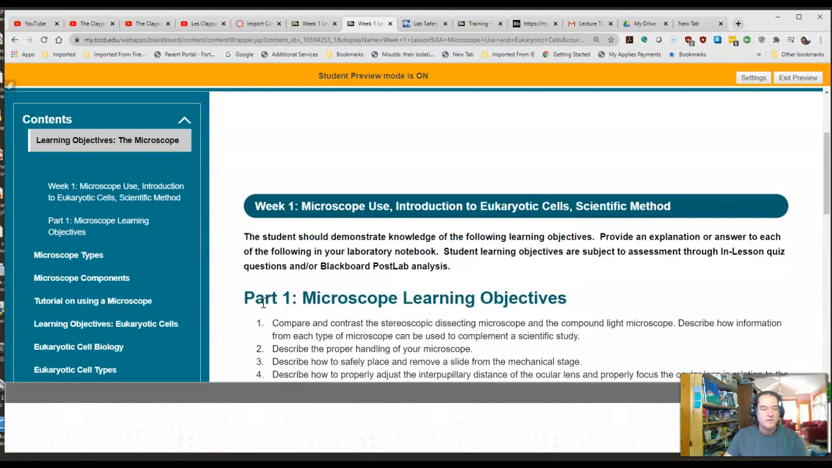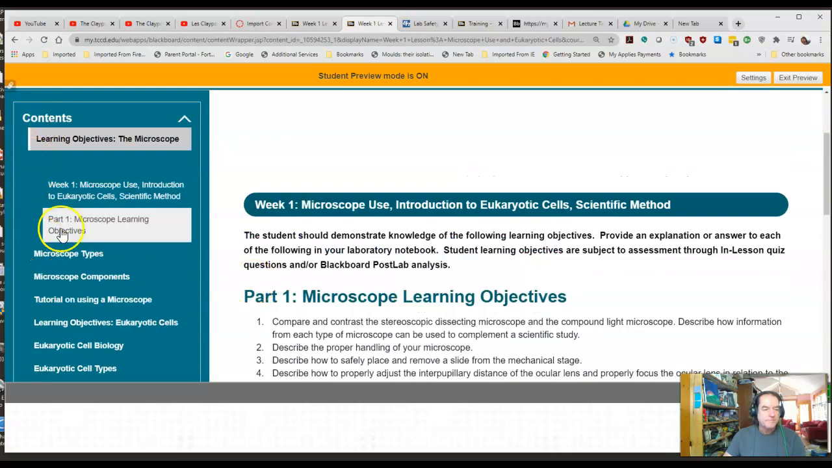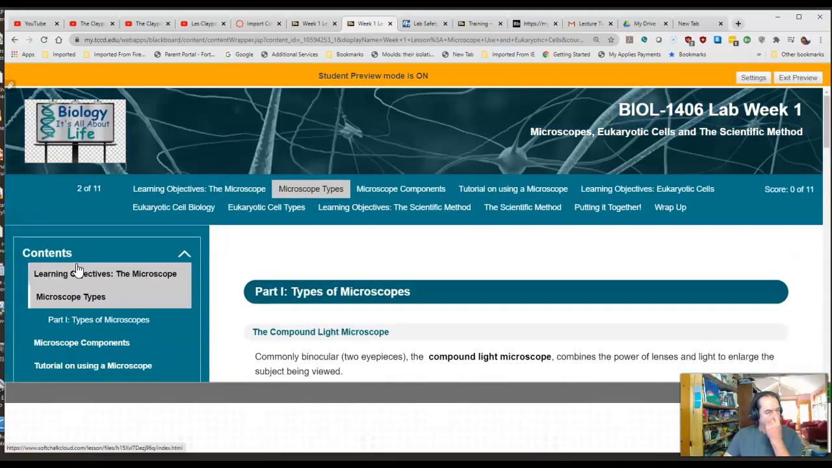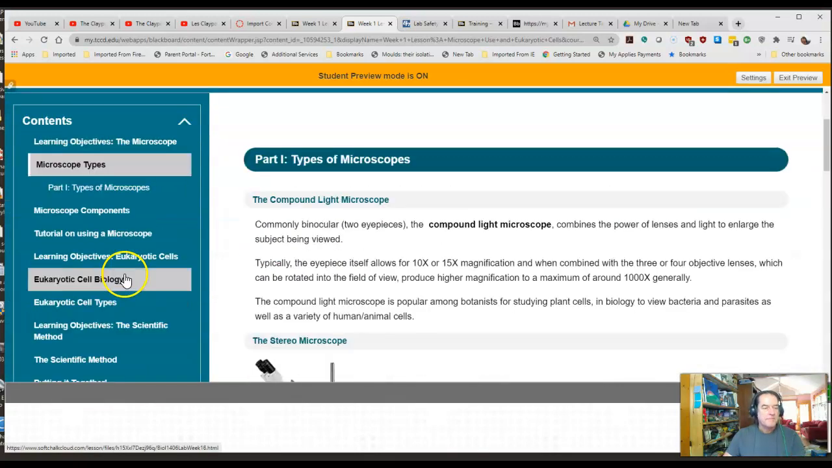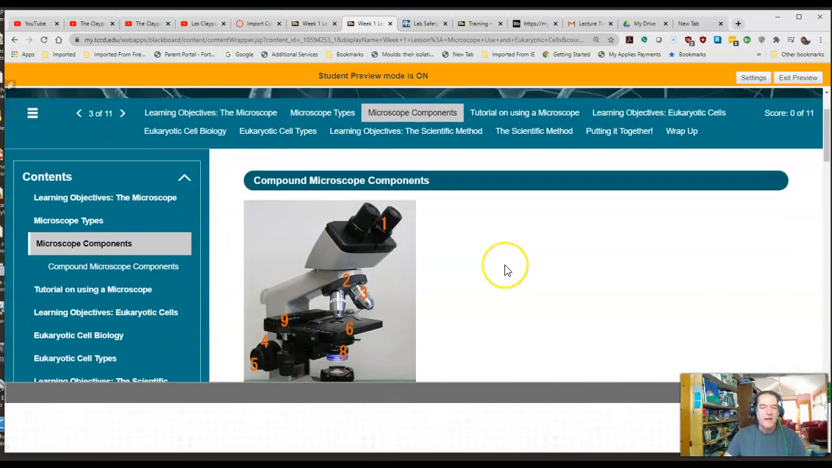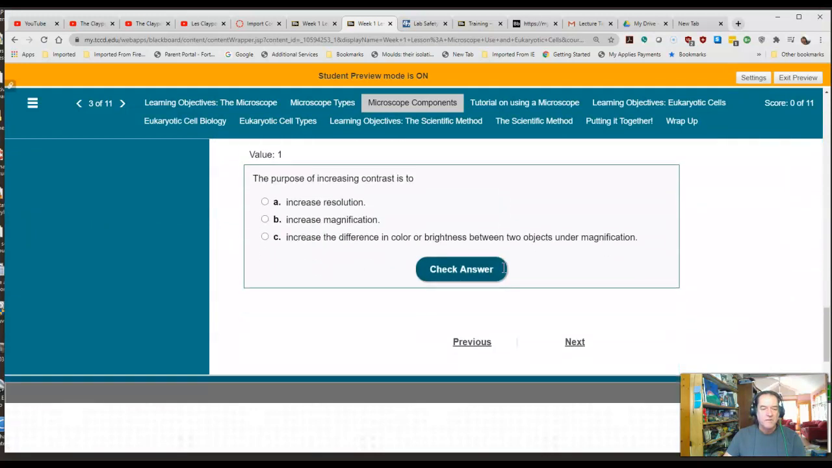So here's the objectives. They look a little bit long. The first one's a little long. And then we address all of that material. Microscope types, microscope components. And as you work your way through these pages right here, I probably already skipped some, there's always one or two questions scattered about in here.